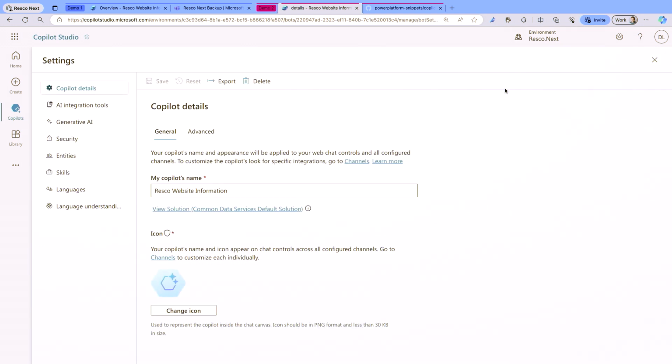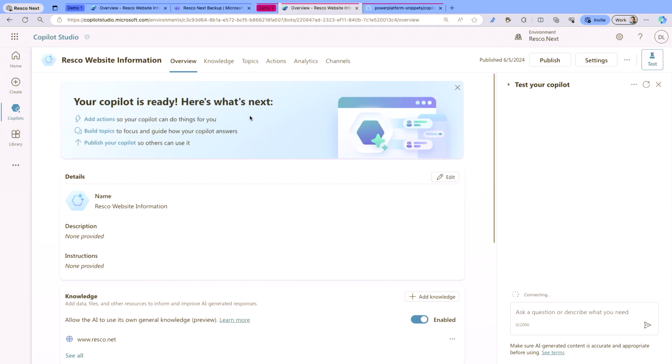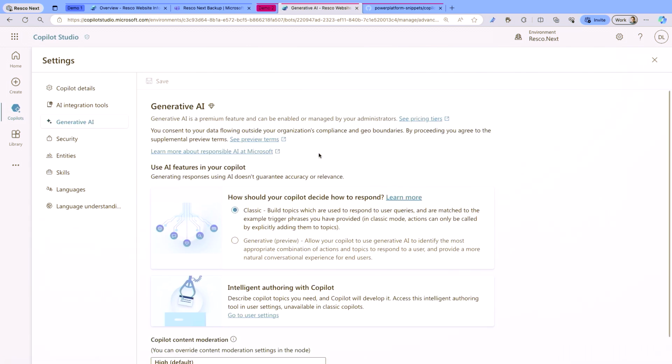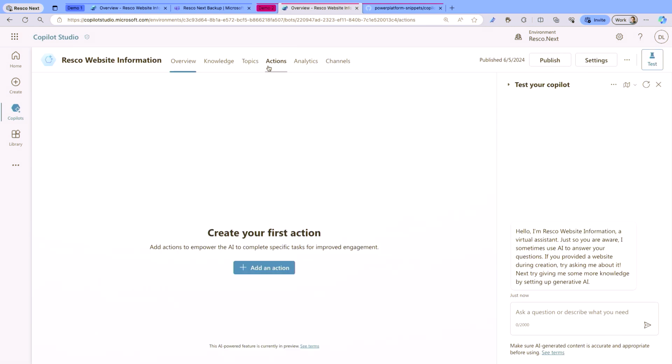So when I go to settings now, we go to generative AI, and it should work now. When I switch from classic to generative and save this, it would help me to trigger the action whenever I create that. Let me save that for a minute. There we go, and close it. I'm going to the actions.